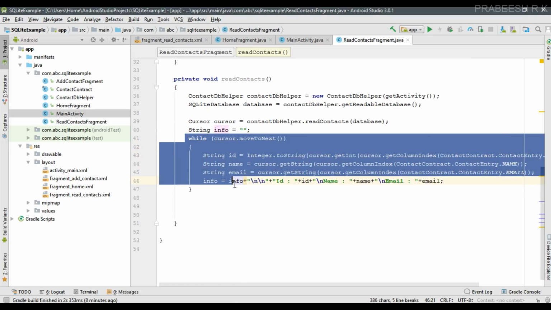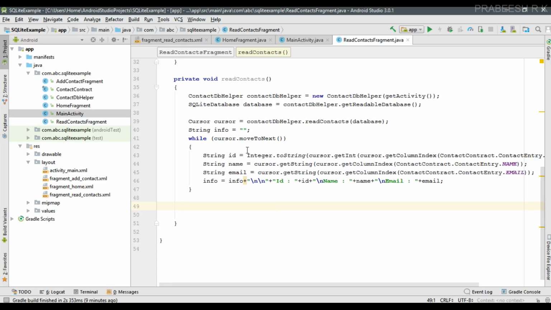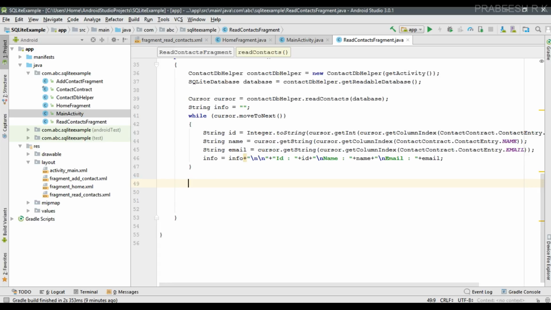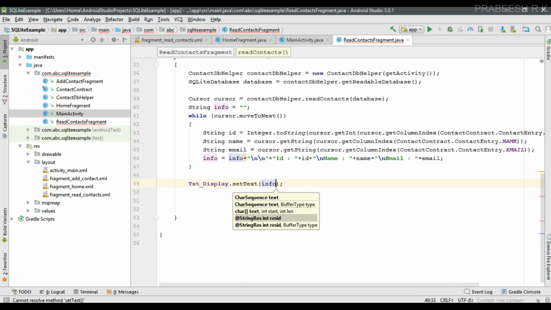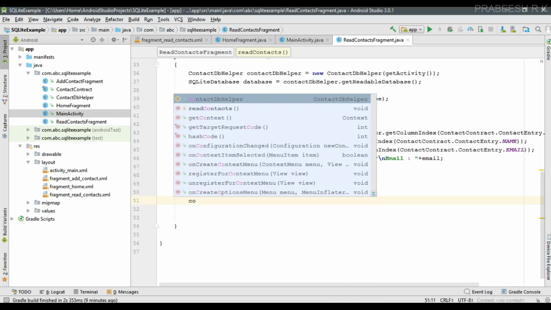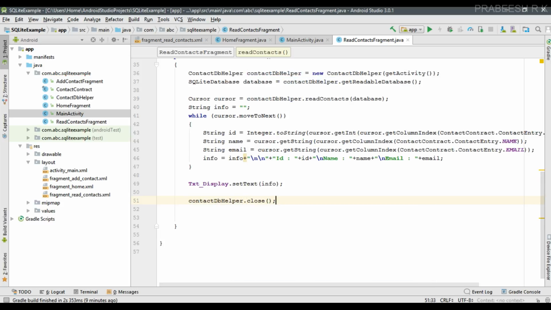So here we read all the information from the cursor and we save that information into the string called info. And now we can display the information on the text view. So here our text view name is txt display. That is we already initialized here. So now we can display the information on the text view. So txt display dot set text, info. So after the database operations finish, we can close the database. So contact db helper dot call the method called close.